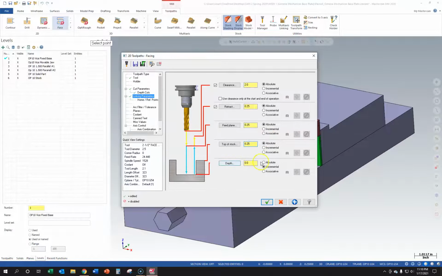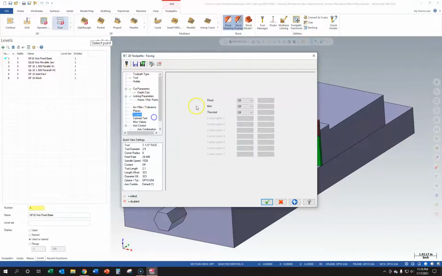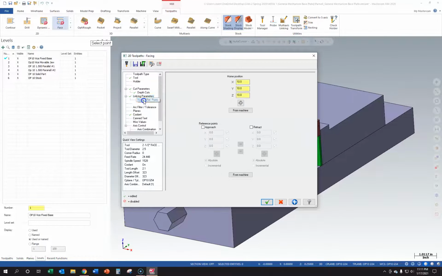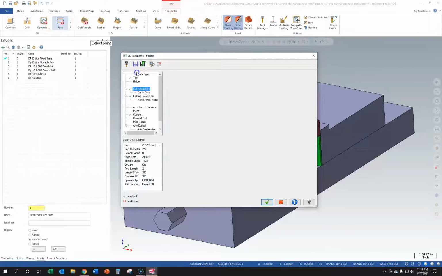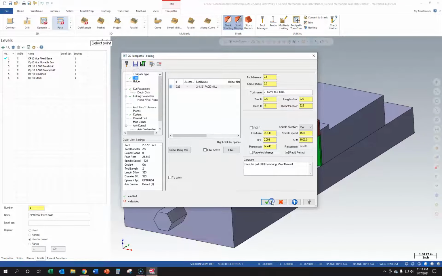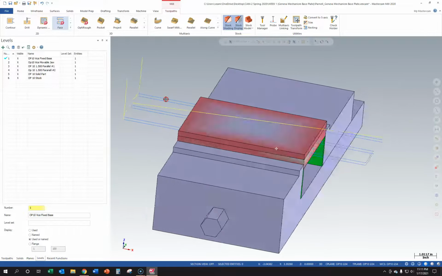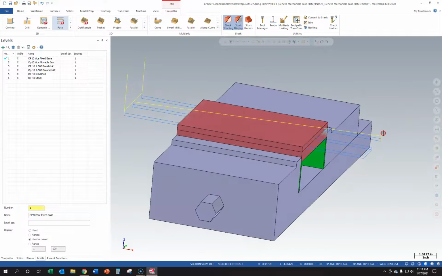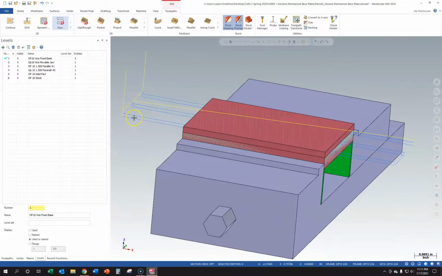Perfect. And then our depth is going to be an absolute 0 because we're establishing 0. So that's what's going to be at the top of our part right there. I'll go to coolant and turn flood on, and just confirm planes are right. So that should be everything. At this point we can click OK, and there's our two cuts, right? So yellow are feed moves or clearance moves, blue is our feed rate moves or cutting paths.